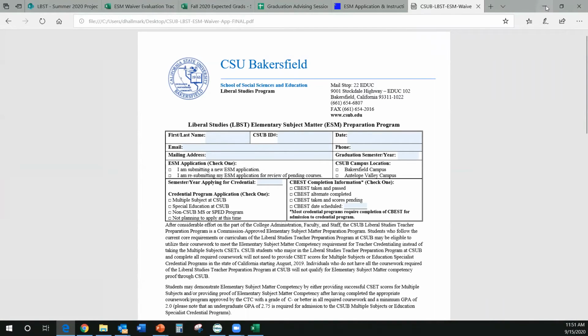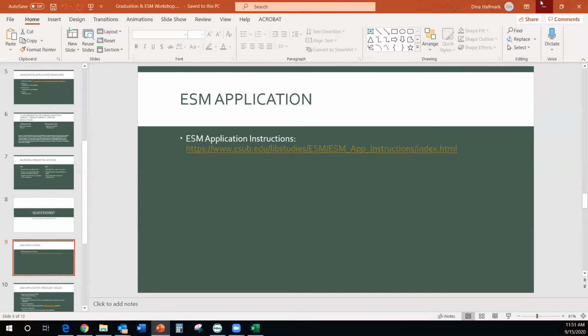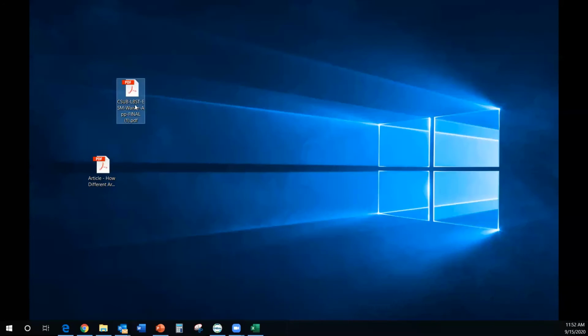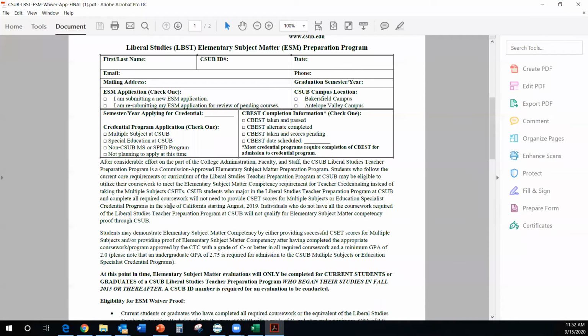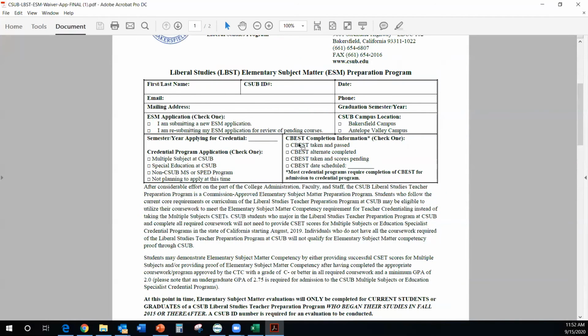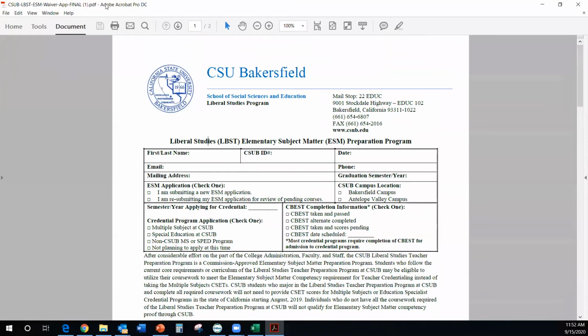So what I'm going to do is minimize my web browser. I'm going to get out of my PowerPoint real quick, and go to the actual waiver on my desktop that I just saved. And I'm going to right click and tell it to open with Adobe Acrobat. You may not have Adobe Acrobat DC, you may not have Acrobat Pro, you may not have the most fancy version, which is okay. If you just have the basic Adobe Acrobat, that will work. And as you can see, a lot of these tools won't be there for you depending on what version of Adobe you have, but you will see that it's in Adobe Acrobat.